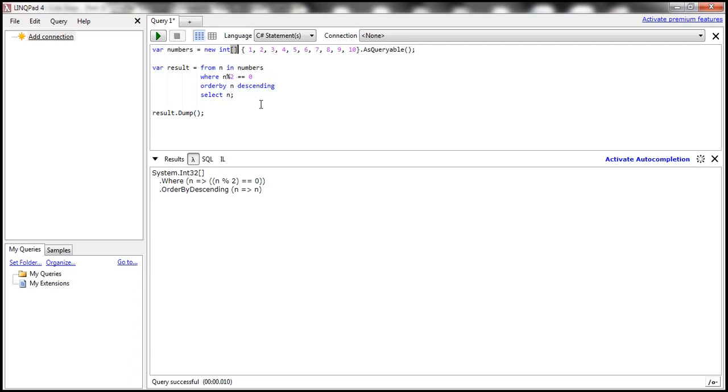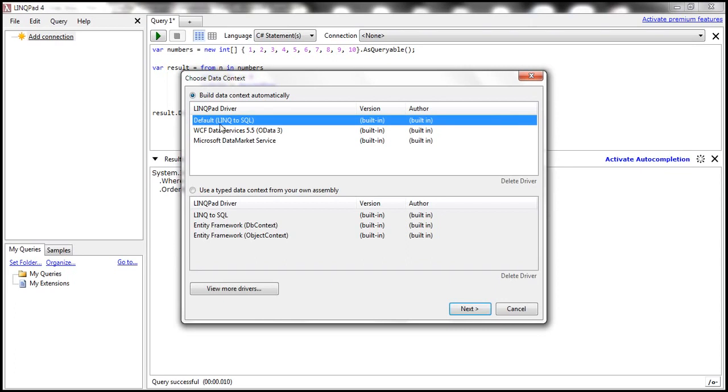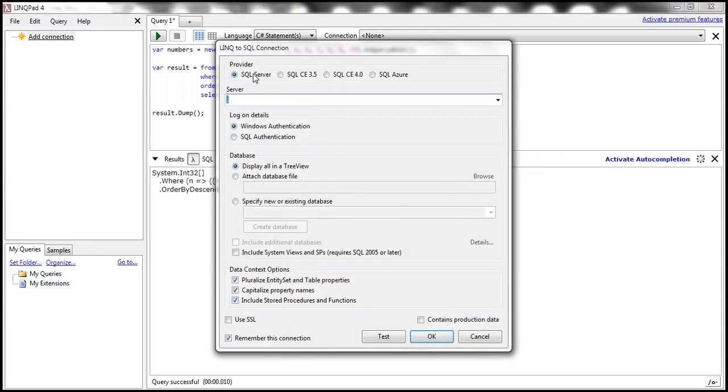Now, can we work with database using LinqPad? Absolutely, you can add a connection to a database as well. So to add a connection, all you need to do is click on Add Connection, and then we want to connect to SQL Server. So under LinqPad driver, select default link to SQL, and then click Next. Under Provider, select SQL Server.